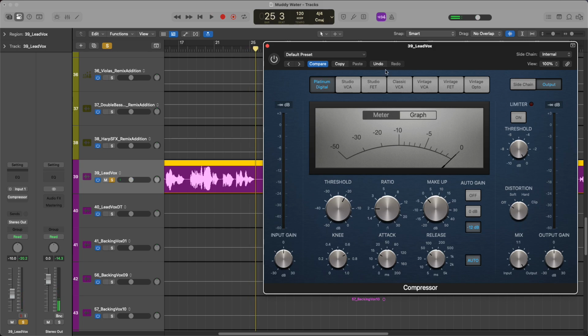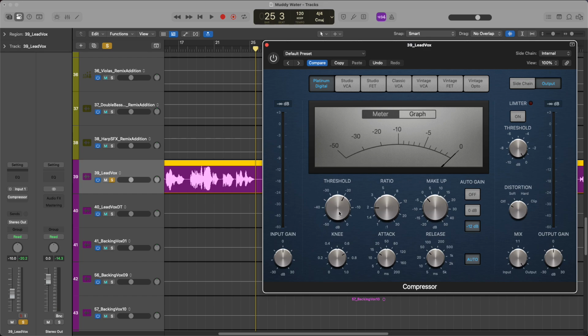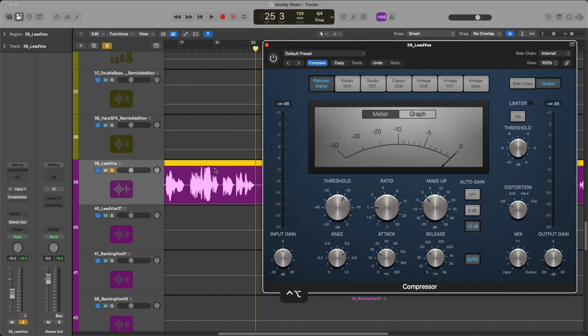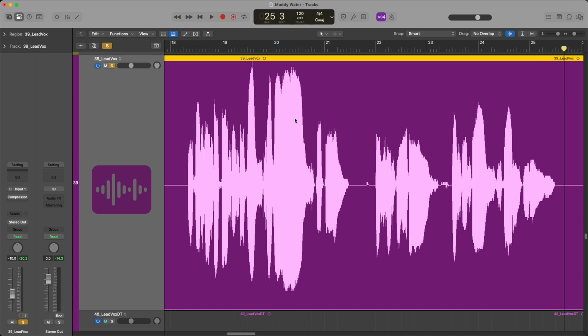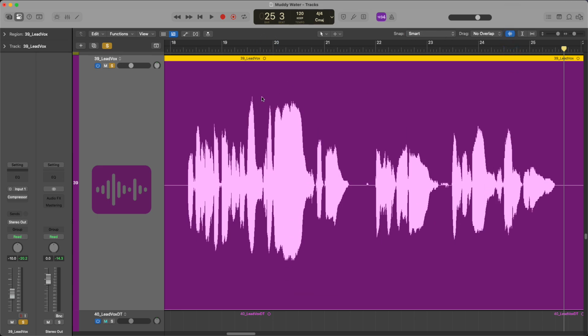So when we are using a compressor, what we are doing is changing the dynamic range of the audio. If I zoom into this vocal, you can see that it has a dynamic range that is represented by this high peak here and then a low area over here. The difference between these two peaks would be the dynamic range. We're talking about the quieter areas of the vocal and the louder areas of the vocal.